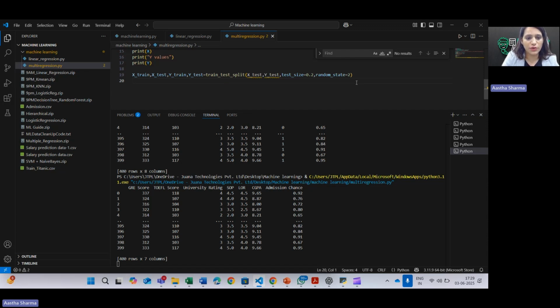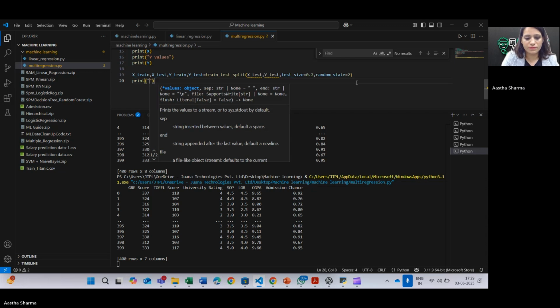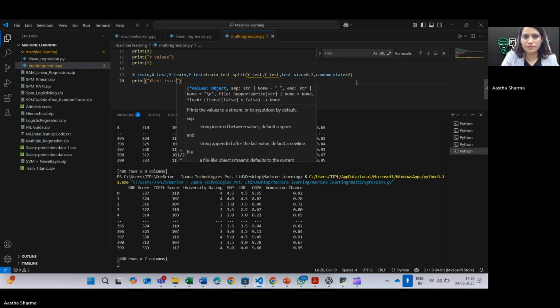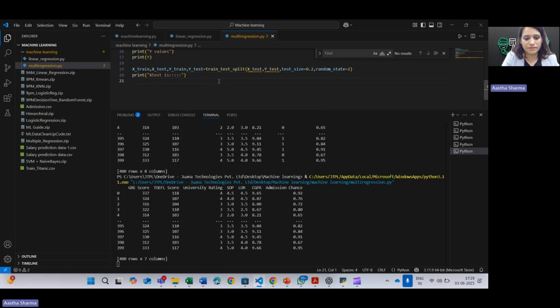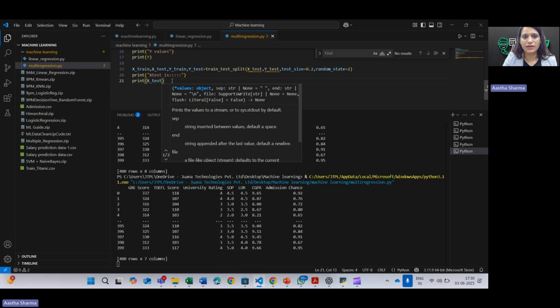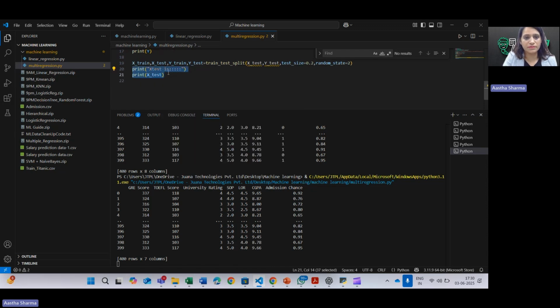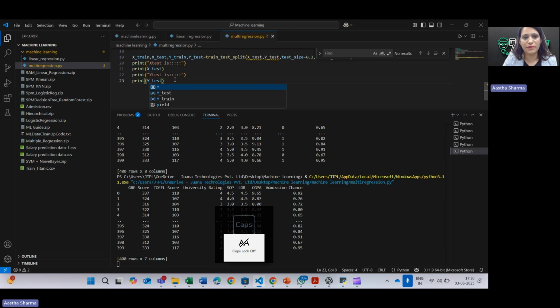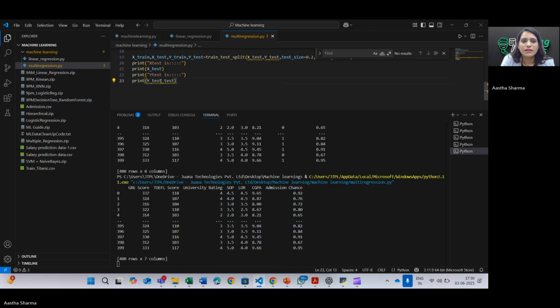Once you have done that, you are going to write print x test is, and now you are going to print x test. Similarly, you are going to copy this and paste it over here, where you write y test, not x, only y, and here you change the value to y test. Yeah. So this is what you are going to do.